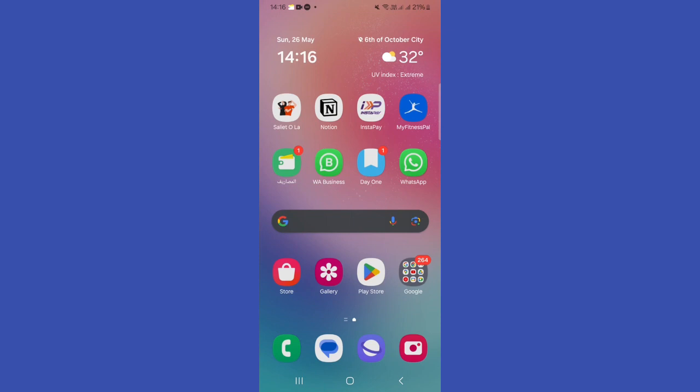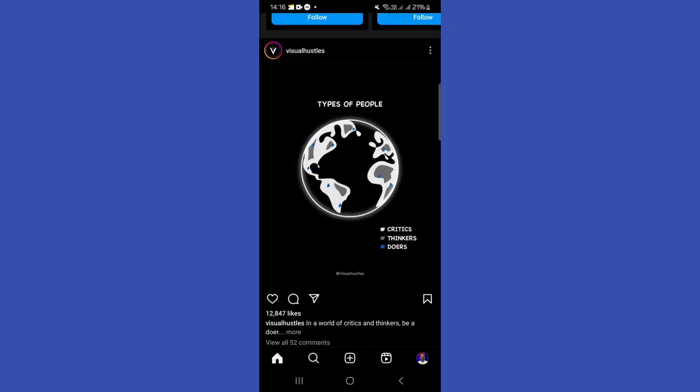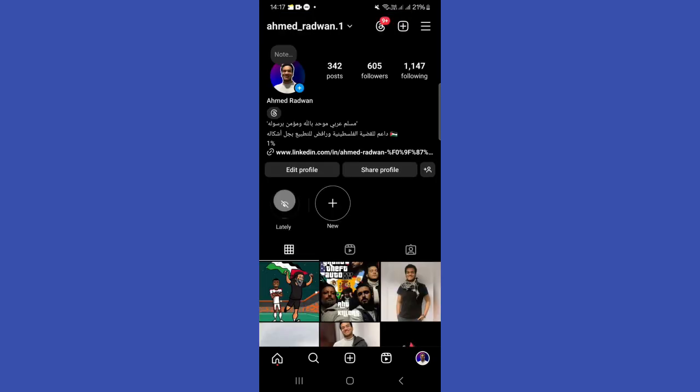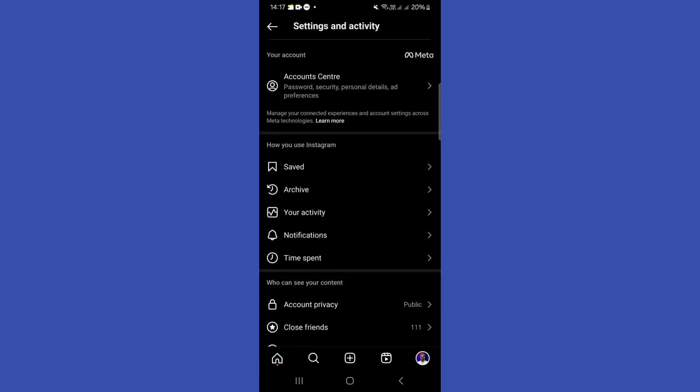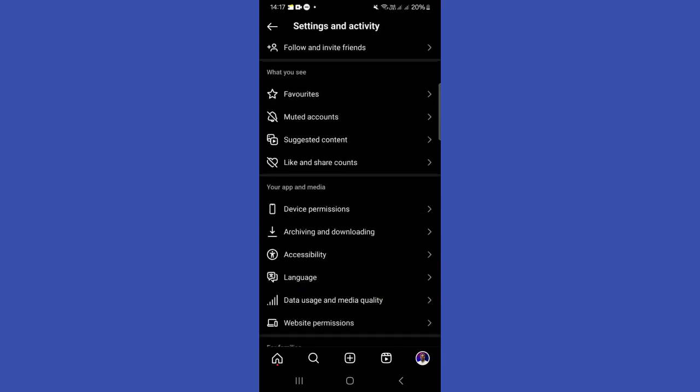And so the first step here, what we need to do, we need to go and open our application on Instagram. So let's go and open it from here. And now once you open it here, as you can see, we need to click on our profile down to the right bottom. And from here, we need to hit these three lines up to the right corner. And now from here, as you can see, we have settings and activity options.